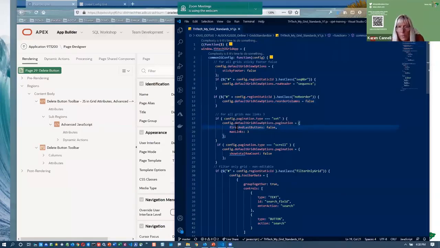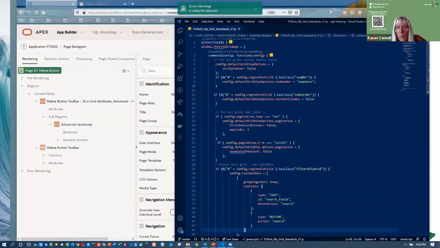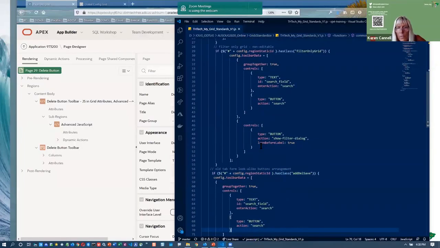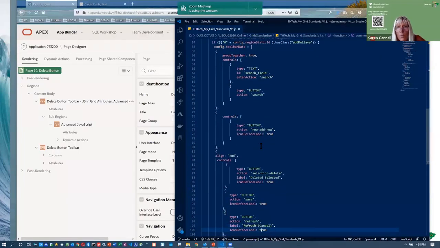Here's where it gets kind of fun. This set and scroll, and these will be whatever works for you for your customizations. Here's the one we just went through. This should look familiar. It says if has class add del save. Here's the group together. Here's my search field and a button. Here's my add row. Here's my selection delete. Here's my save, on and on.